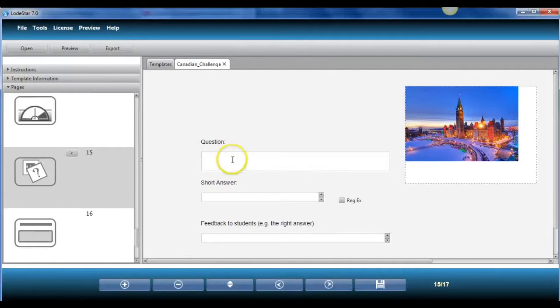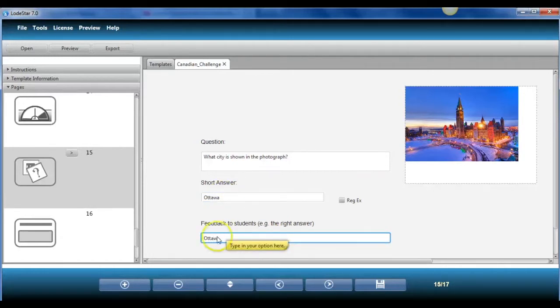And of course we can't forget the capital cities. So, what city is shown in the photograph? And the answer is Ottawa. And this is the answer that gets evaluated. So in a flashcard, this gets evaluated, but this is what the user sees.